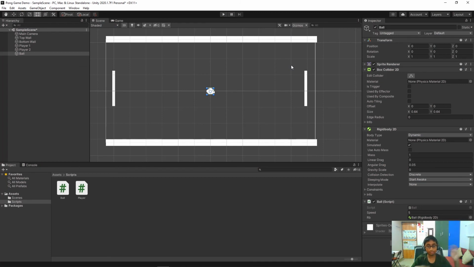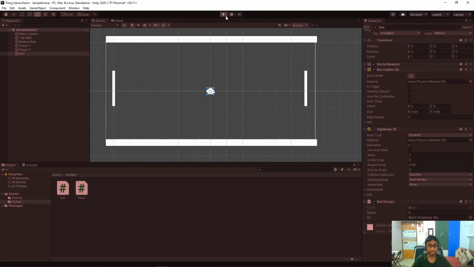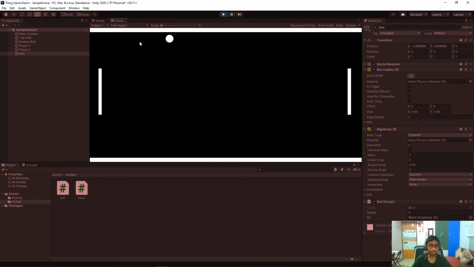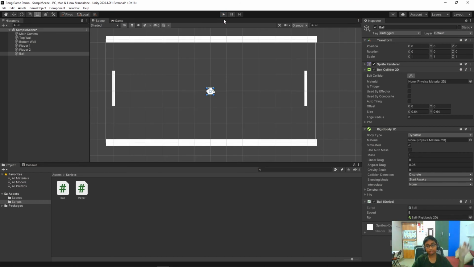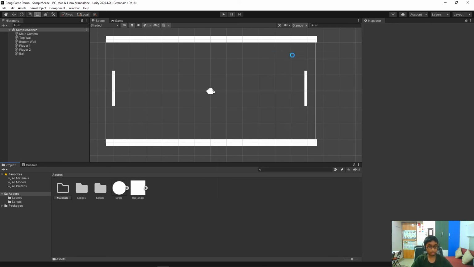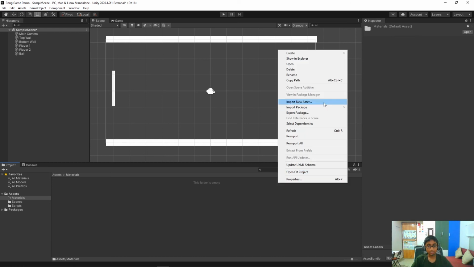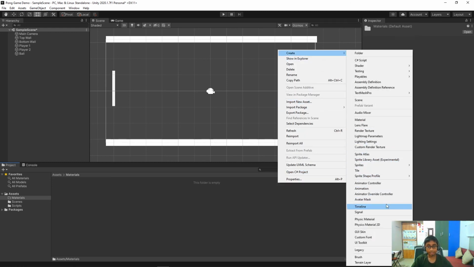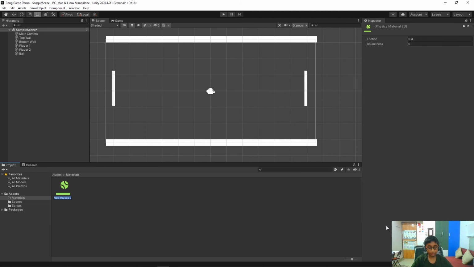Now what we want is a little bounciness, right? So right now, when we're colliding with the top, it's not actually bouncing it down. So this is what we'll be controlling. Here I'm just going to create a folder for all of our materials, and inside of that, we will create a new Physics Material 2D. We're doing this, of course, for the bounciness. So I'm just going to call this ball. Did I spell that wrong? No, I didn't. So the friction, I'm going to set it to 0 and the bounciness to be 1.